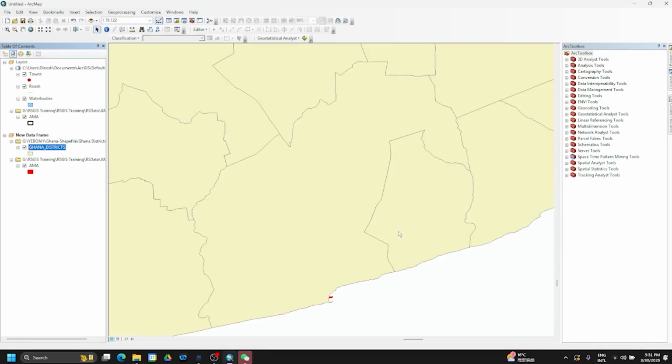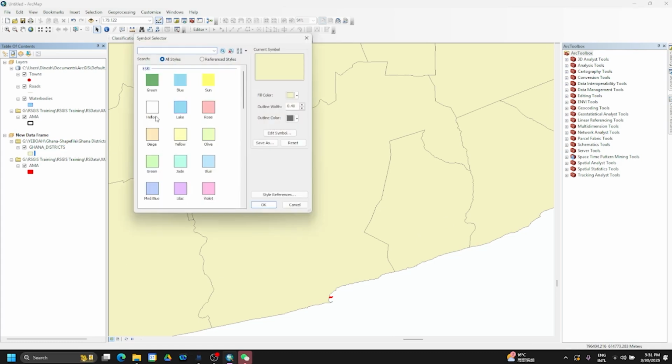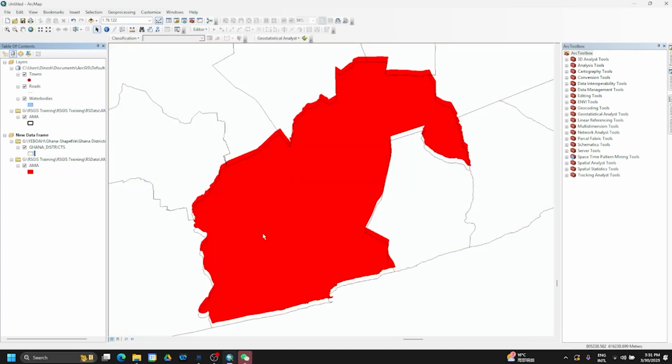All right, so you can see that it has been overlaid on the AMA. So you change the symbology to hollow. You change the Ghana District symbology to hollow, and you have something like this.